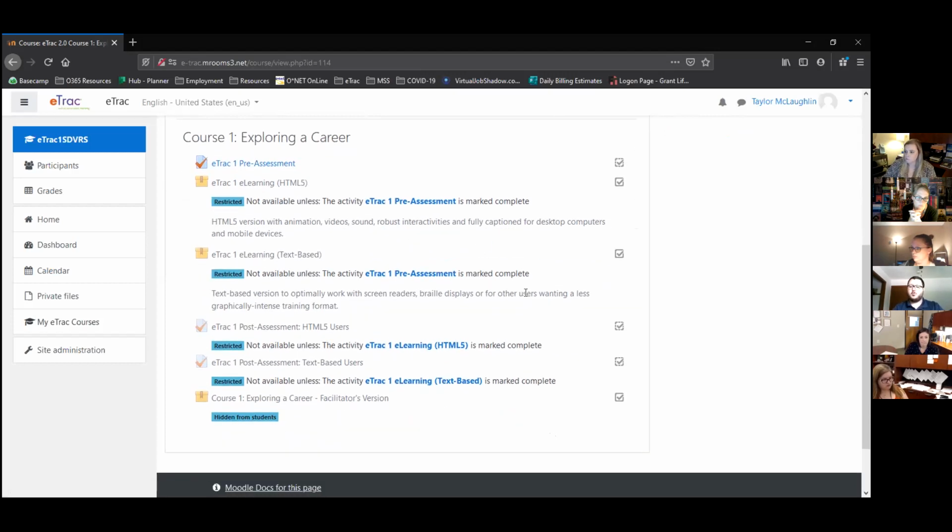Once you've gone through that course, you'll get a 10-question post-assessment as well. And depending on which one you go through, you'll have the ability to do either the HTML5, the more content-rich one, or the text-based version. It's the same questions, it's just the way that the system scores them. It's good to have someone either working through one set or working through the other.